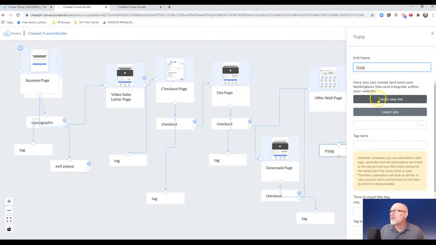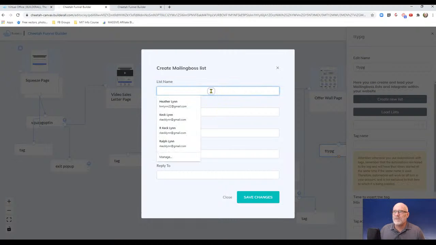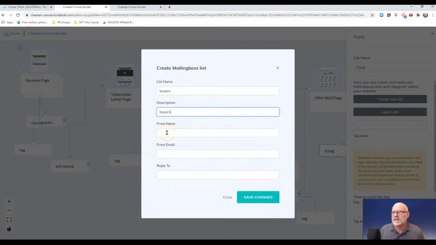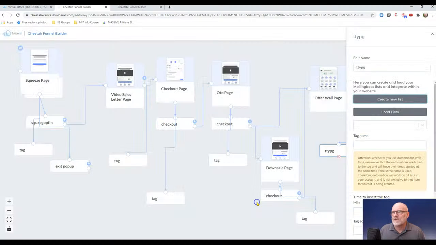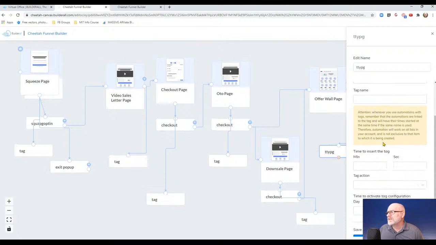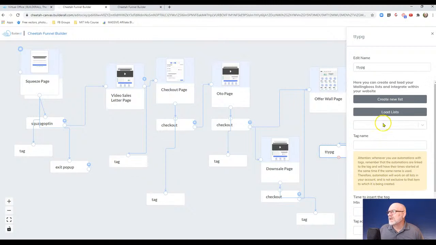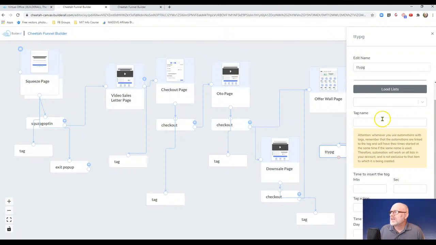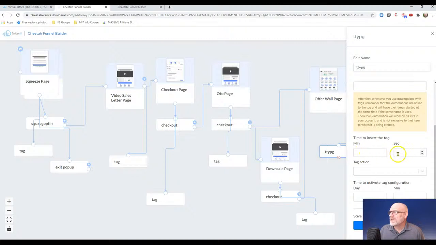And now I want to create a new list. Okay, and this is going to be the list of buyers. Okay, so this is a buyers list. Copy, paste. Okay, I've got to fill in some more stuff here, which I'm not going to worry about right now. But the idea is, okay, drop down here, and we'll say we've got that new list, and down here we can configure the tag. So we can decide when they're going to get the tag. We're just going to say 1 second, as soon as they get on the page.